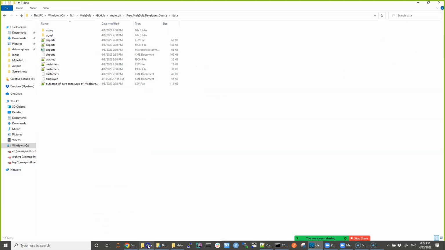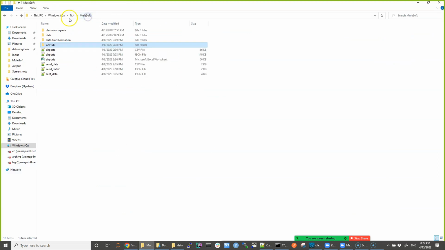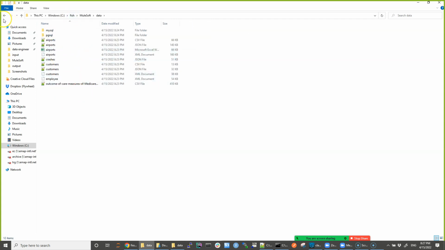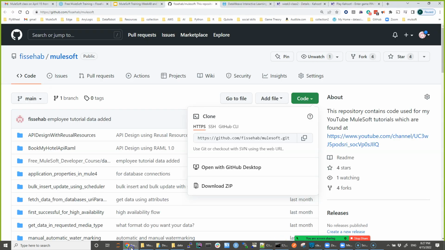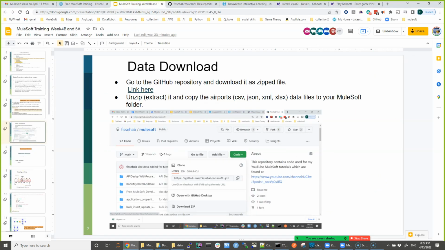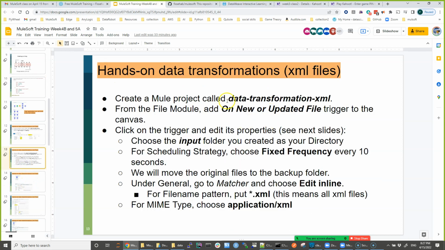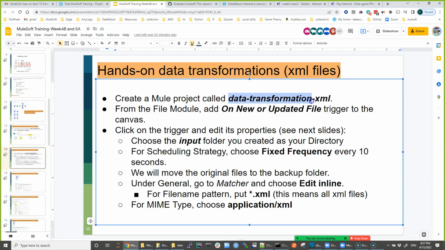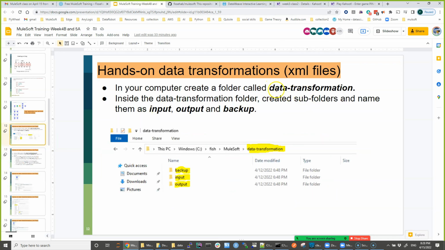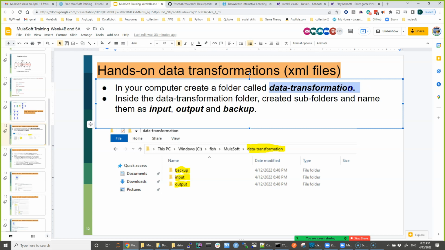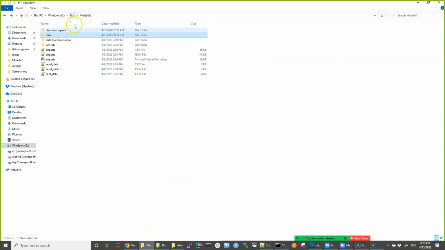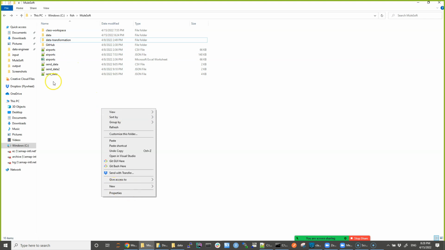So the data, I downloaded it, and here I have this data. And in the tutorial, if you go over the slides, what it says is, the first thing is we create a data transformations folder. And under that folder, we create input, output, and backup folders. So I have that created here. As you see, I have this data transformation folder. Simply right click here and create a new folder.